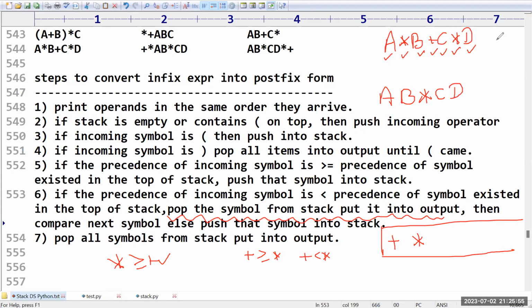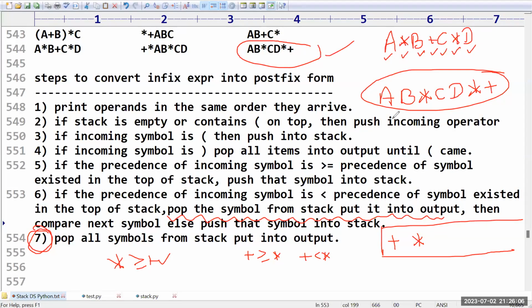Then all the symbol scanning got completed. We have the last operation: pop all the symbols. We have to pop multiplication first and then plus. Is it my result or not? Yes. You can take any example and practice with these steps, sir. Definitely you people are going to get the idea.